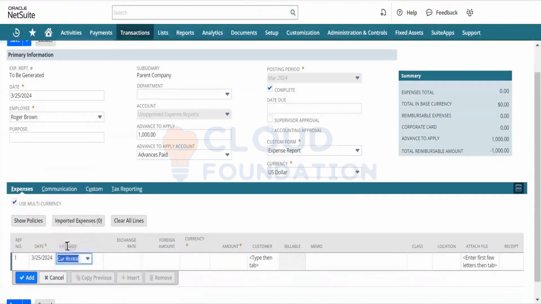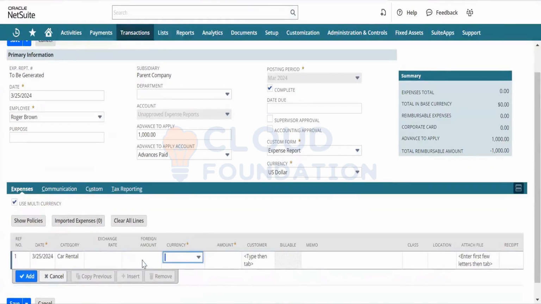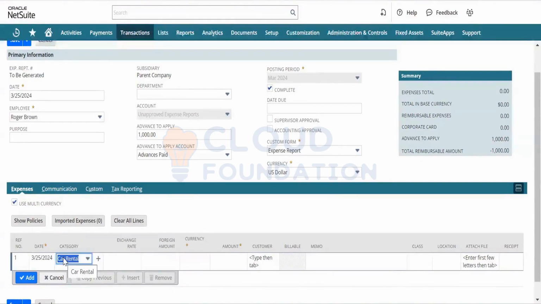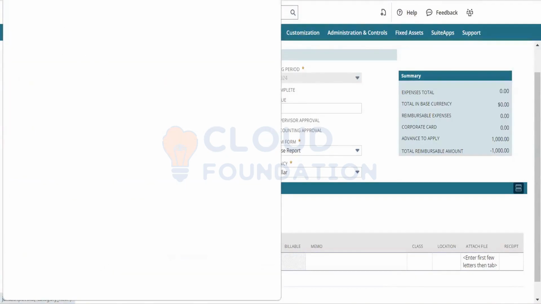Let us say car rental. This category is like an item only. But what we will do is create a new category.